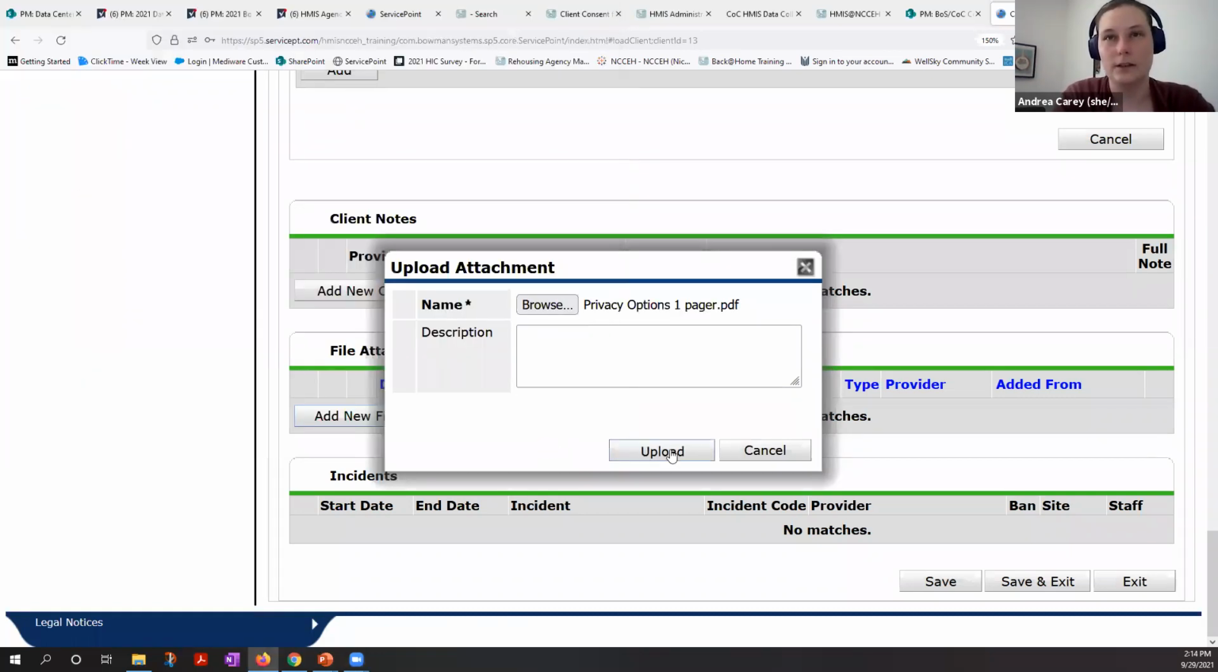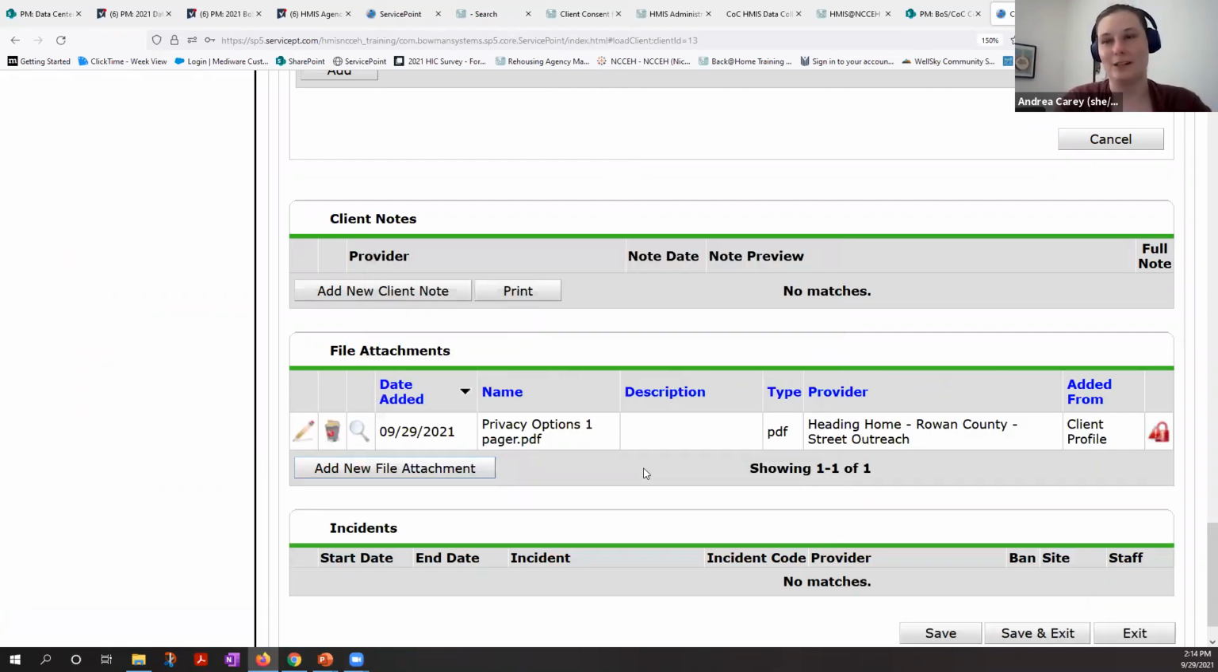I don't want to show you my whole scary downloads folder. But here's our privacy options one pager. Just uploaded this. And so you can see there's a date added, the name of the actual file itself, the description can be there, and then it also says who you were EDAing at. So that can be helpful.